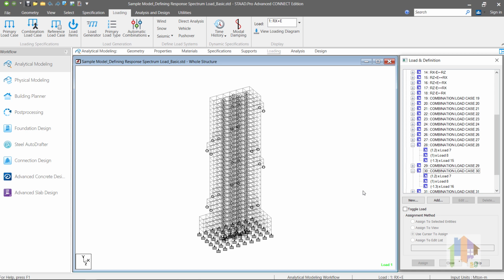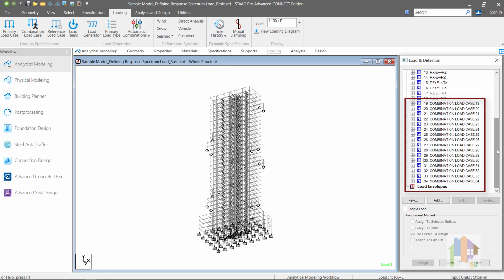So, from 8 seismic load cases, 16 total load combination cases are created considering seismic load from both positive and negative x and z direction.